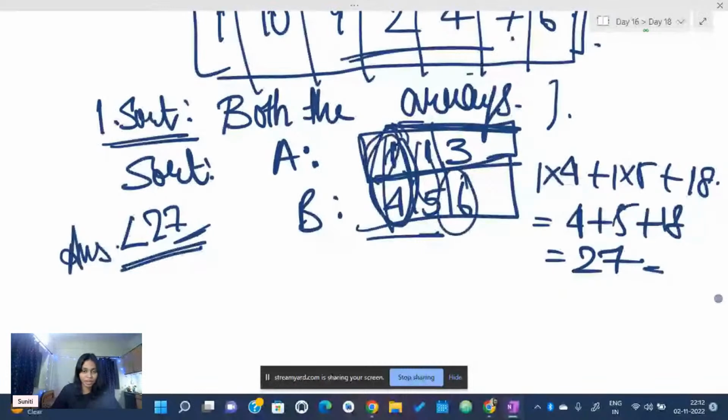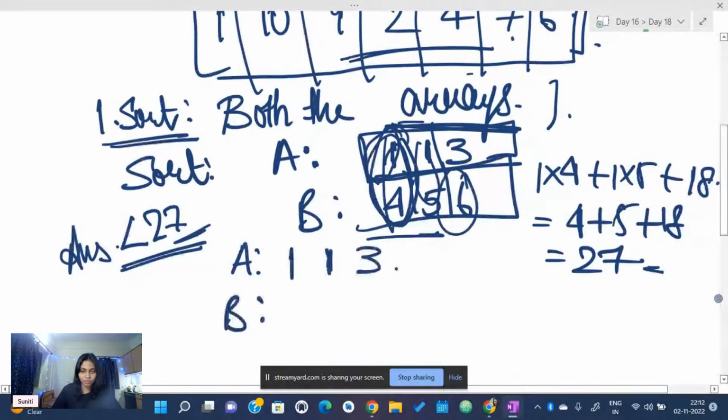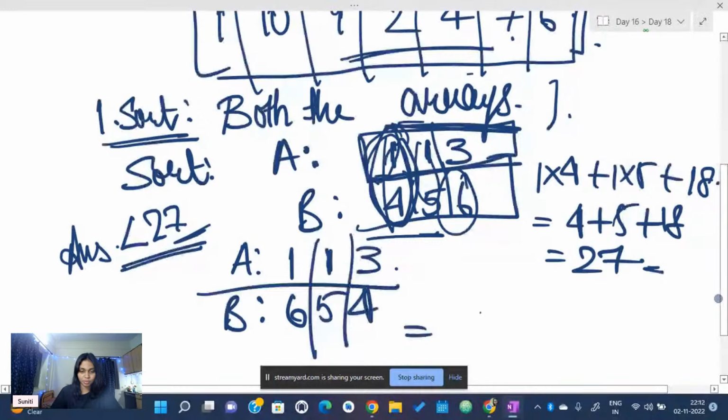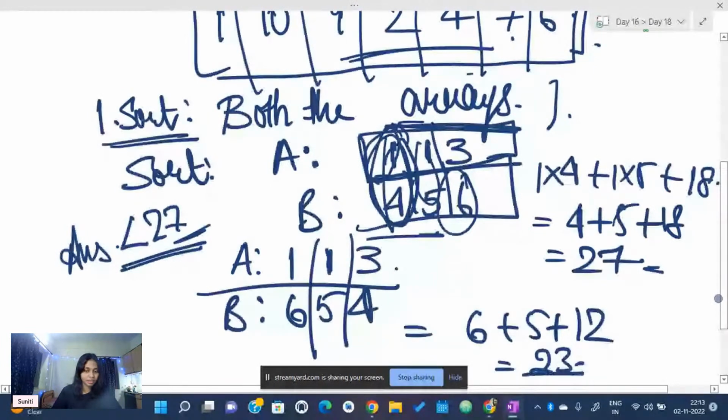So let us reverse our second array. This is 4 5 6, and after reversing it, it would be 6 5 4, right? And then let us perform the multiplication. It will be 6 plus 5 plus 12, which is equal to 23, right? So is this concept clear?